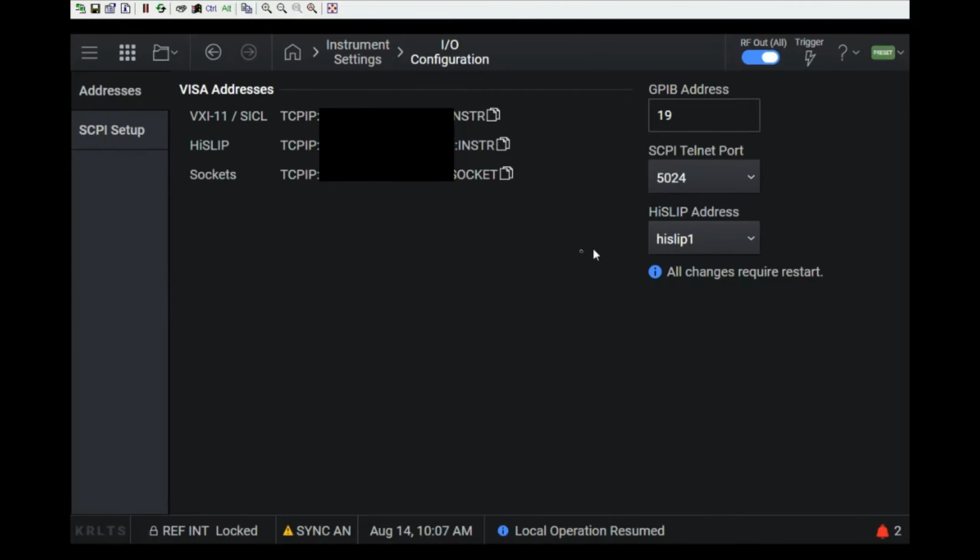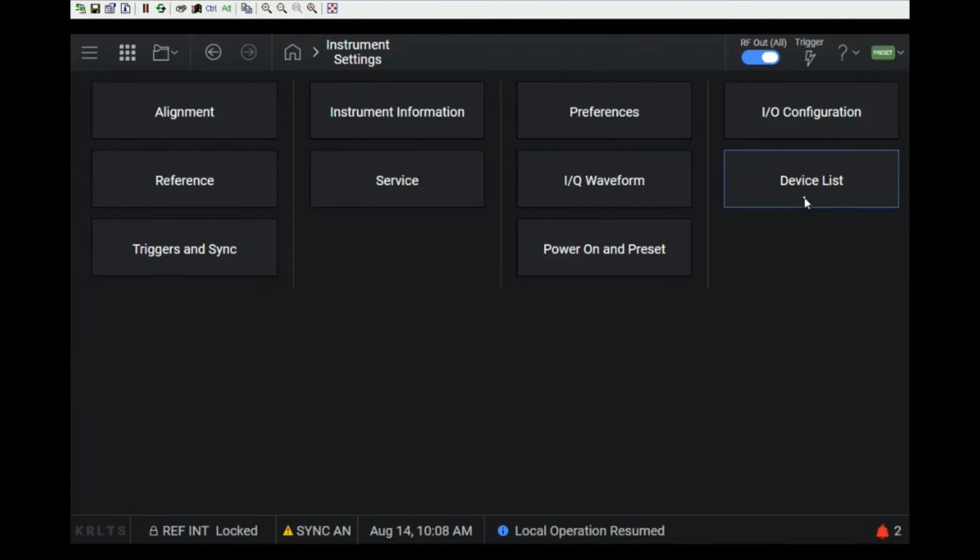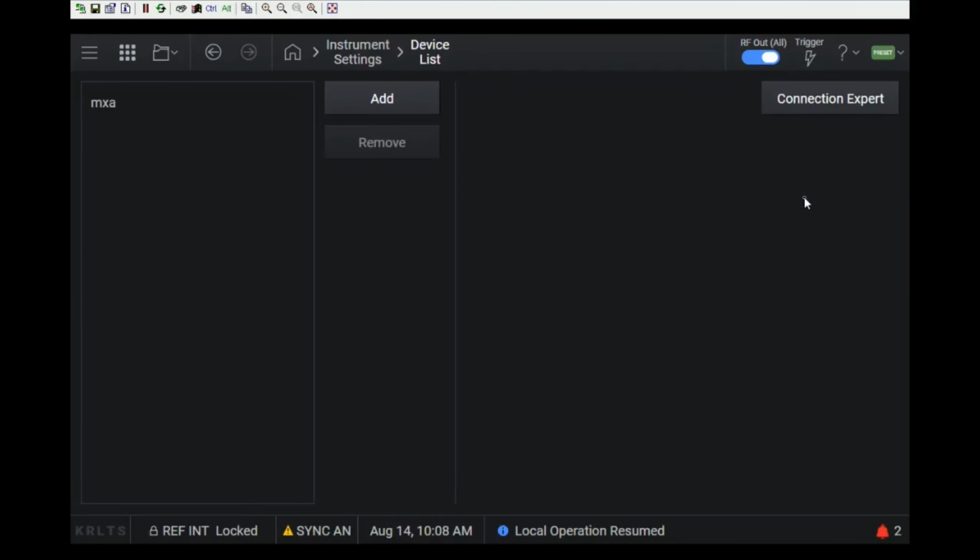IQ configuration, this is where you set your VISA address. So all this IP address, sorry, I have to cover it for safety concerns. Just believe me, there are some IP addresses over here. This IP address depends on the Windows IP address setup. This VXG is a Windows machine. So to set that IP address, you have to go to Windows and then come back to this one. And device list is just the external devices that you connected from there.